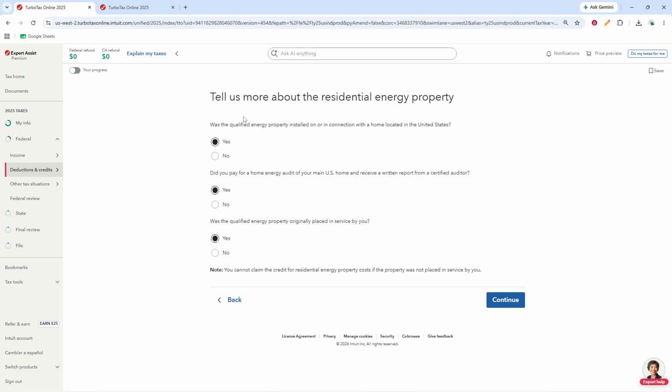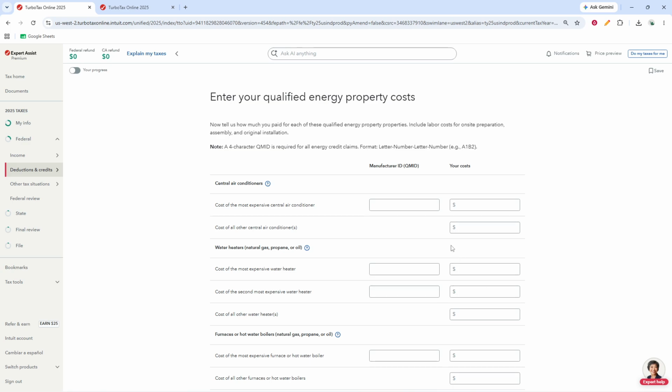TurboTax will then ask eligibility questions. Confirm that the property is installed on a home located in the United States, that any home energy audit was completed by a certified home energy auditor if that applies, and that the property was originally placed in service by you. After that, continue. Enter the required details for each improvement you are claiming.